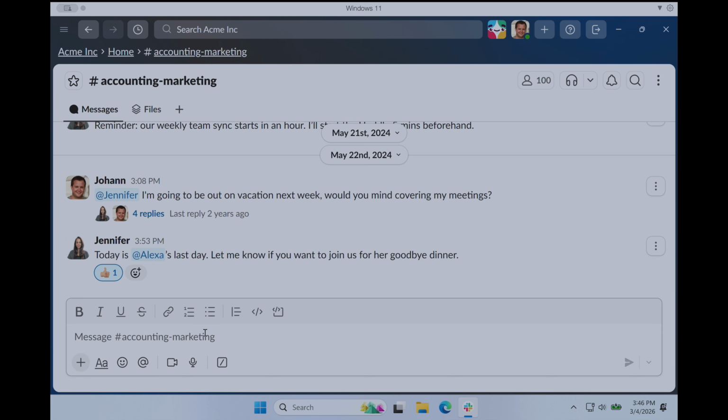NVDA plus tab. Message to accounting marketing edit focused multi-line blank. And as I mentioned, when you're in the composer, you can press the up arrow key to move focus from the composer to the list of messages that precede it. And when a message is focused, a summary of its content is announced.